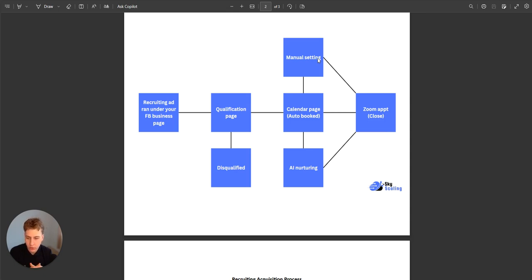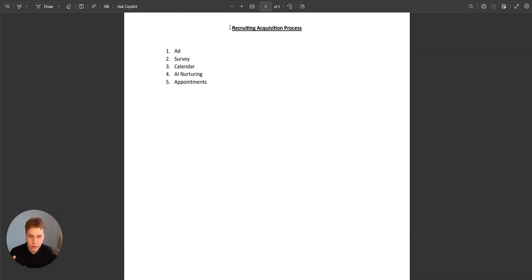But as we saw earlier, the AI and the appointments that are automatically booked by the prospects will probably end up being 80 to 90% of your total appointments, which doesn't leave that much room for you actually having to manually set appointments. Those three options result in Zoom appointments, which is where you can do what you do best. So again, recruiting process: ad, survey, calendar, AI nurturing, appointment.